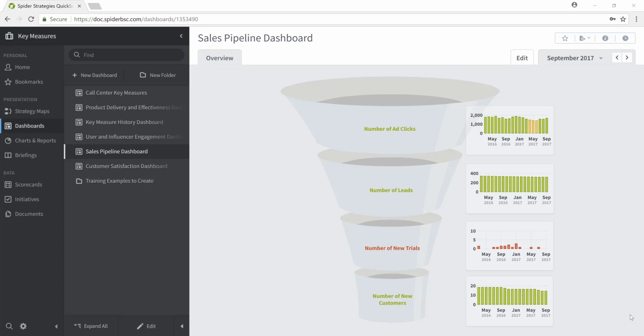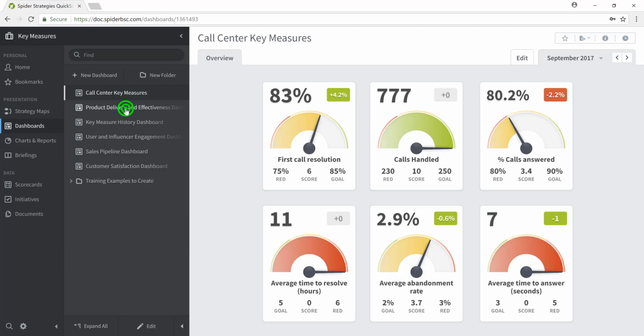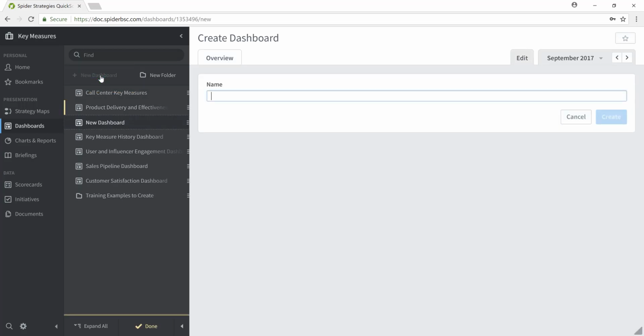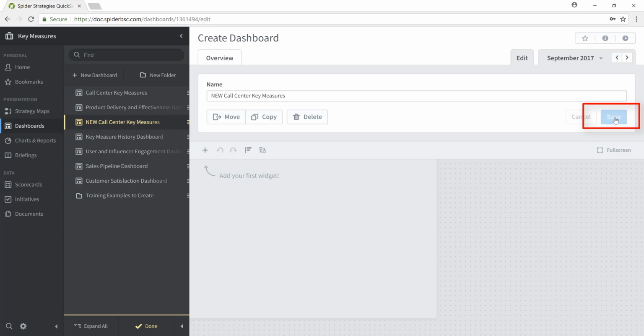With all that said, let's show you how to recreate the call center Key Measures dashboard and the product delivery and effectiveness dashboard. We'll start within the dashboard section by clicking New Dashboard. We'll provide this dashboard with a name, which in this case will be New Call Center Key Measures. Before proceeding to click the Create button, please just take note that down towards the bottom of the black navigation pane, when we selected New Dashboard, we were put into Dashboard Edit mode. I'll click Create to create the new Call Center Key Measures dashboard.